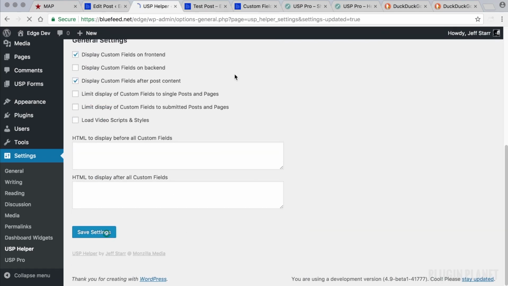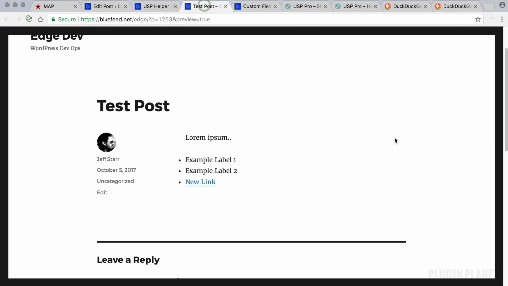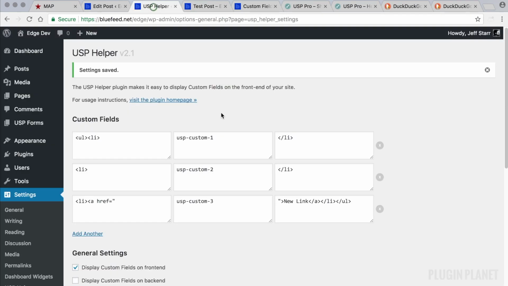We can now save changes and refresh the page, and now we see that we have a new link, which is our third custom field. And if you look in the lower left corner of the browser, you can see the URL is used for the link href attribute. So that's pretty much it for this video.